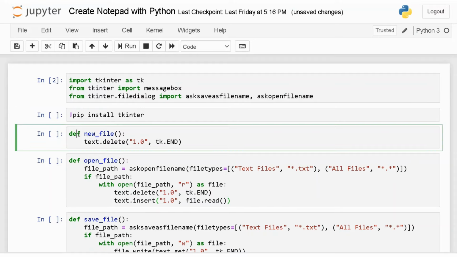Next, I'm defining a new_file function. This function is triggered when the user selects the new option from the menu, and it clears the text area to create a new empty file. Okay, text.delete(1.0, tk.END): delete is a method of the text widget to delete all the text. 1.0 is the beginning, and tk.END is the end. This will delete all the text from the beginning to the end. So let's run this.